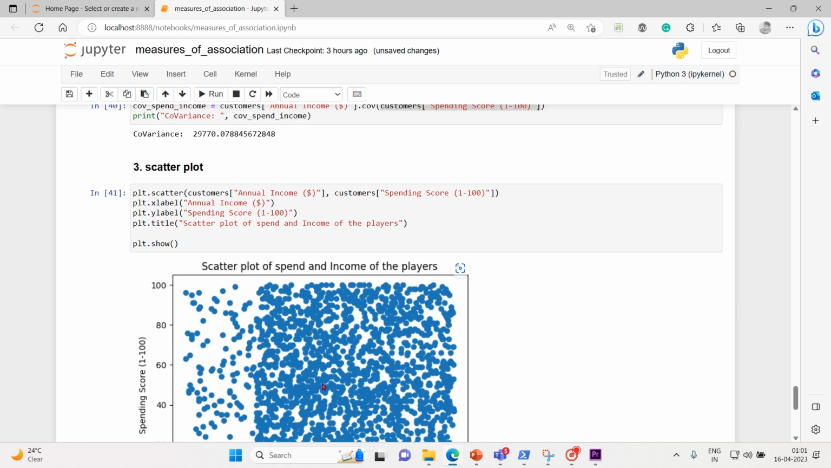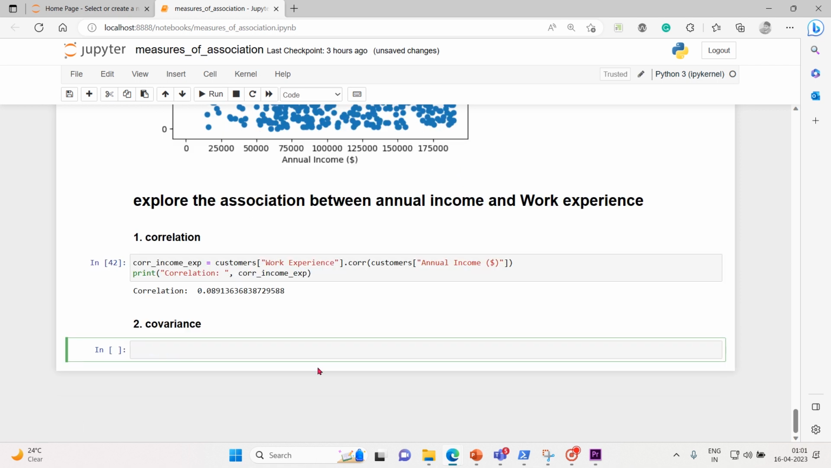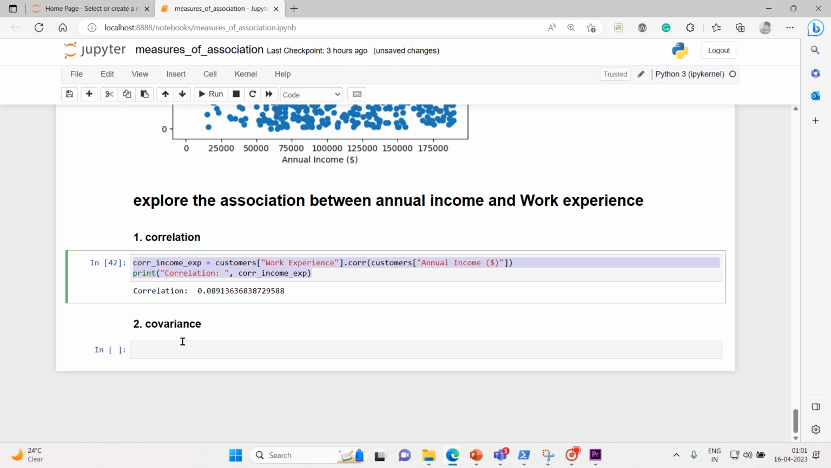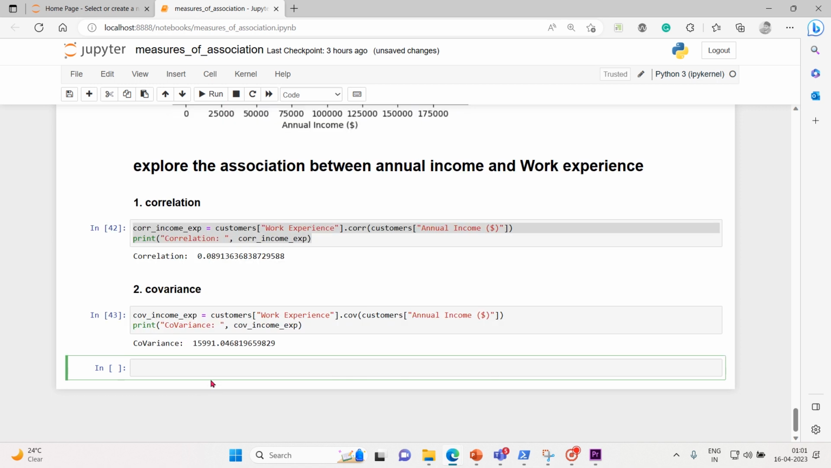Now let's check for the covariance. Let me copy this exactly from here and paste it here, and let me say cov, and the rest all remains the same. This will become cov, and this one will become covariance, and execute. Oh, this is also huge, 15991. So now let's finally go for the scatter plot.